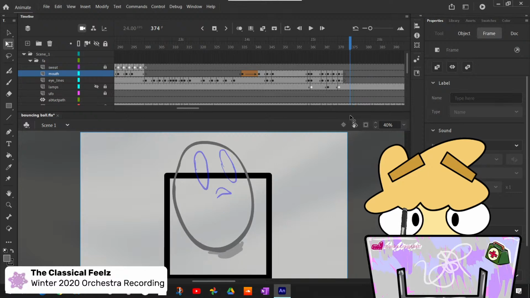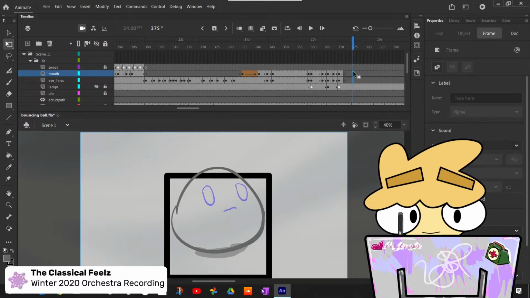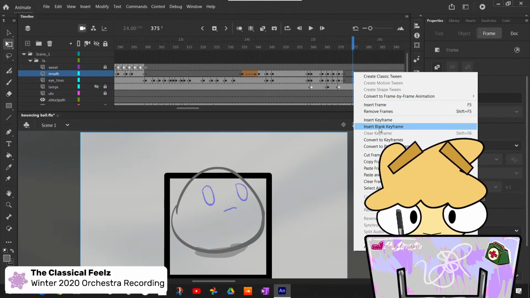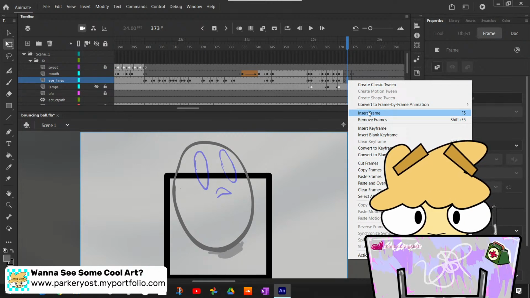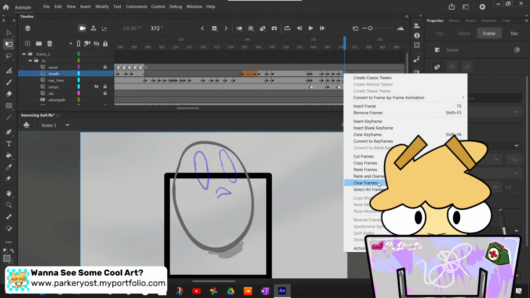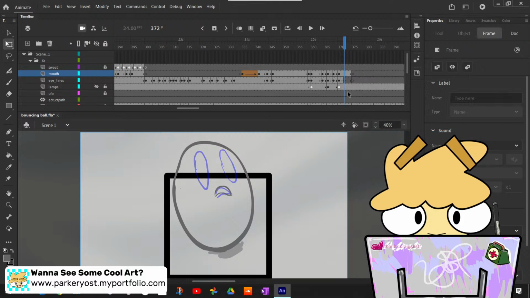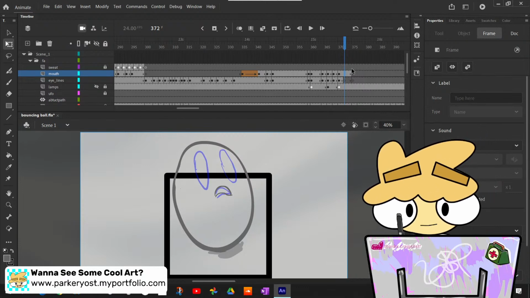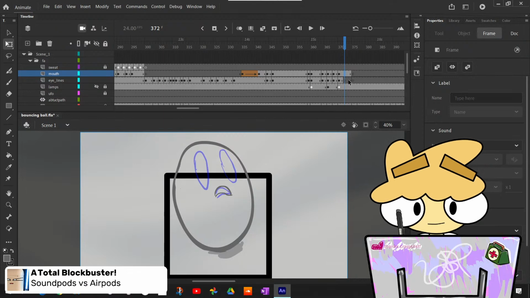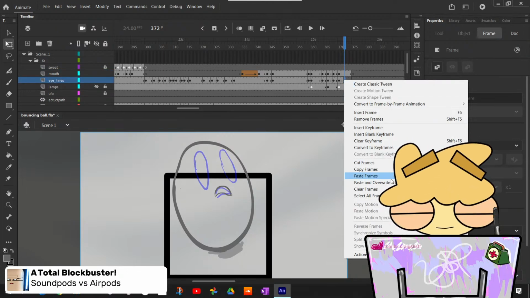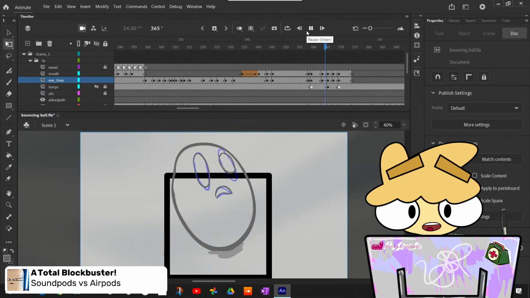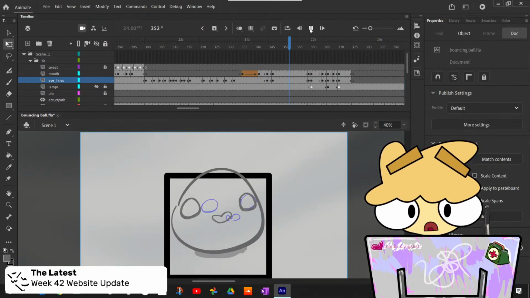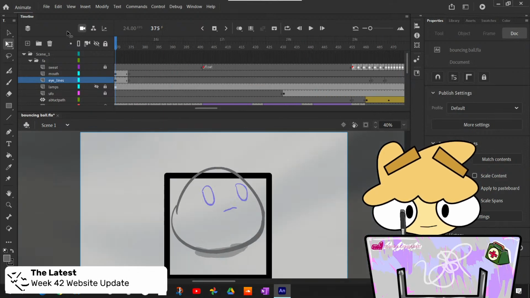I could just leave them the same between here and here. Insert blank keyframe, clear keyframe. Let's see here, clear keyframe. Oh goodness, I'm in pure shock. Clear keyframe. And let's see here. Clear keyframe. Okay. Good to go. Yeah, that's good. I like that. It's like a little rustle back and forth.